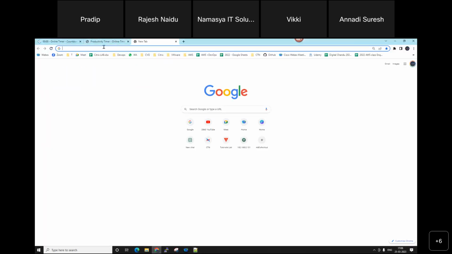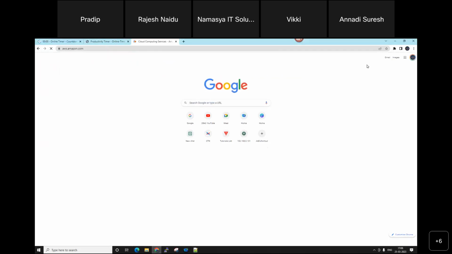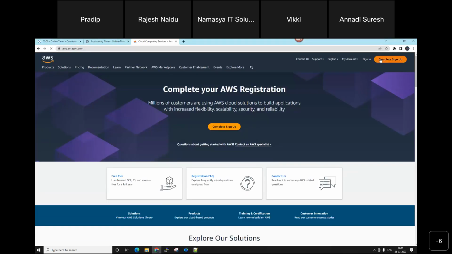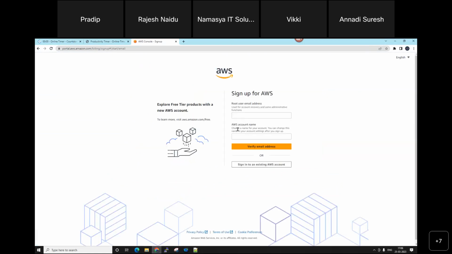So how to create an AWS account? Go to aws.amazon.com. Here you can click complete sign up. Here, create a new AWS account, and you can provide an email address here.